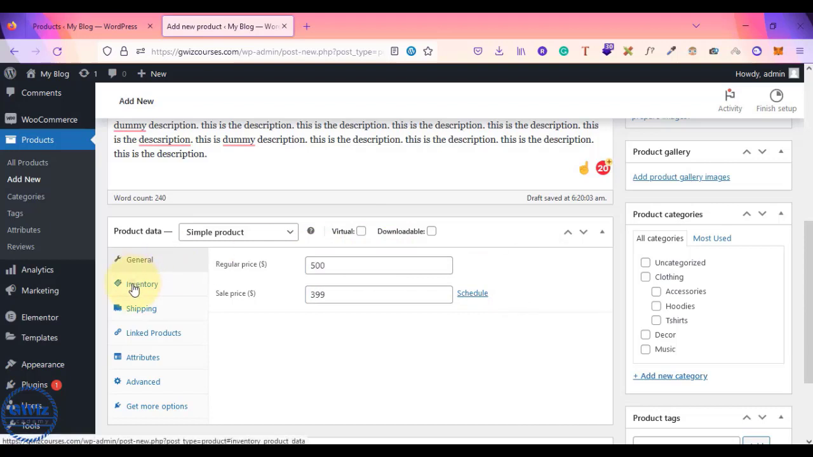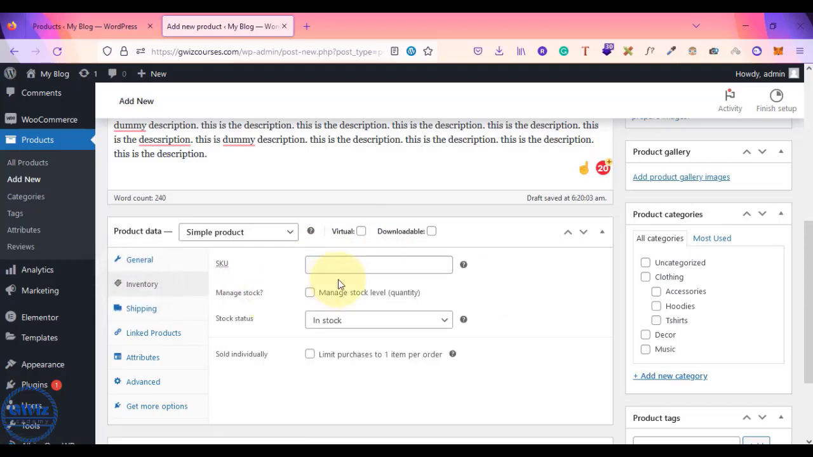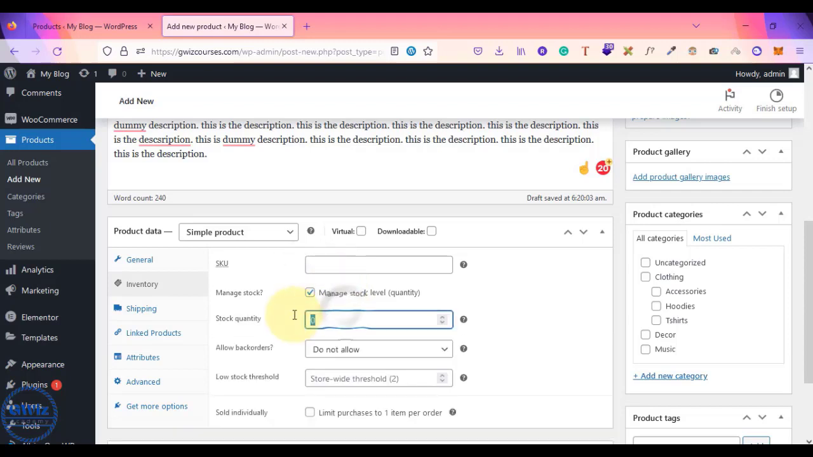And then if you come to Inventory, do you want your website to manage the inventory, or will you manage it yourself? If you are a small scale business, then you don't need to worry about stock management. Stock management, in the sense, is like, if you click on this check mark, what will happen? You need to stock it up.